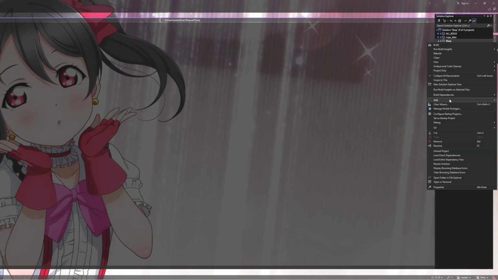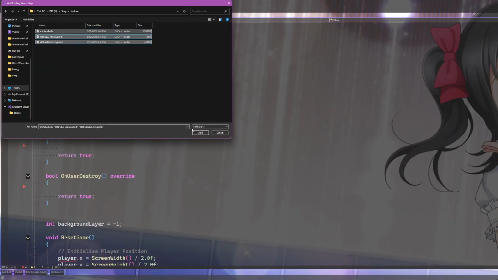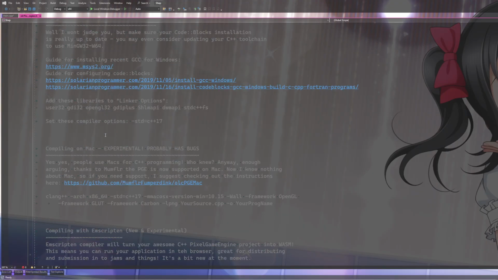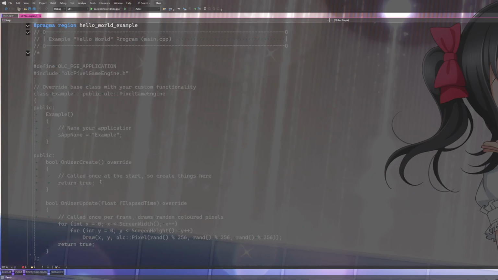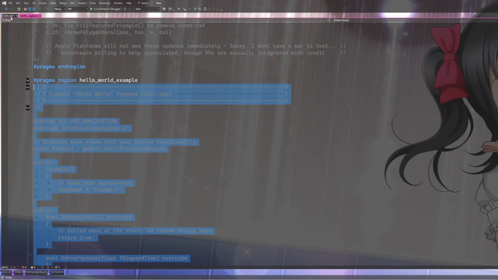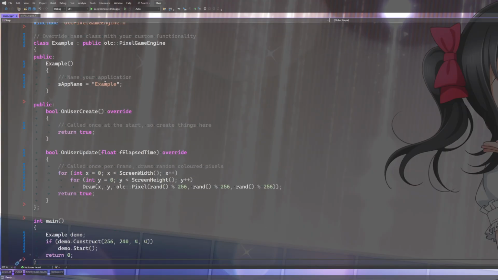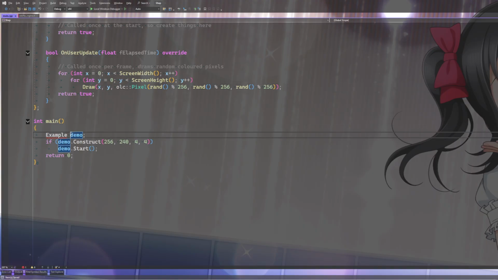Okay, I'm going to add an includes filter, a header files filter. I would like the header files in there. Okay, that way I can easily pull them out. So I'm just going to grab the default example of the OLC Pixel Game Engine. I think that's fair. Class Shep. Okay. Cool. Rename.